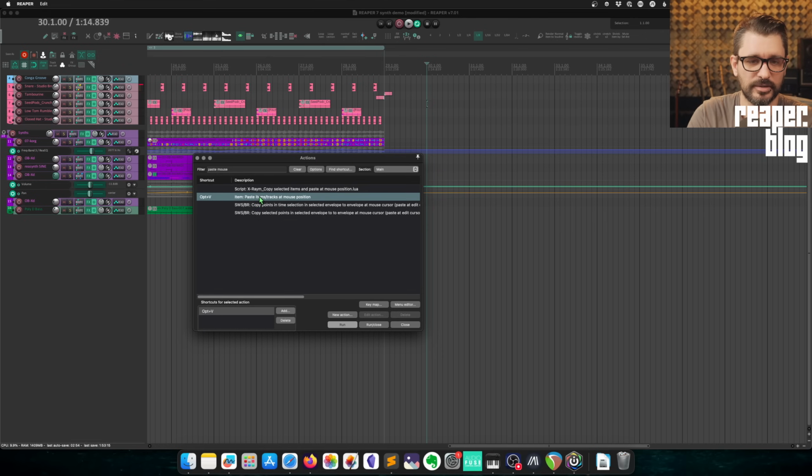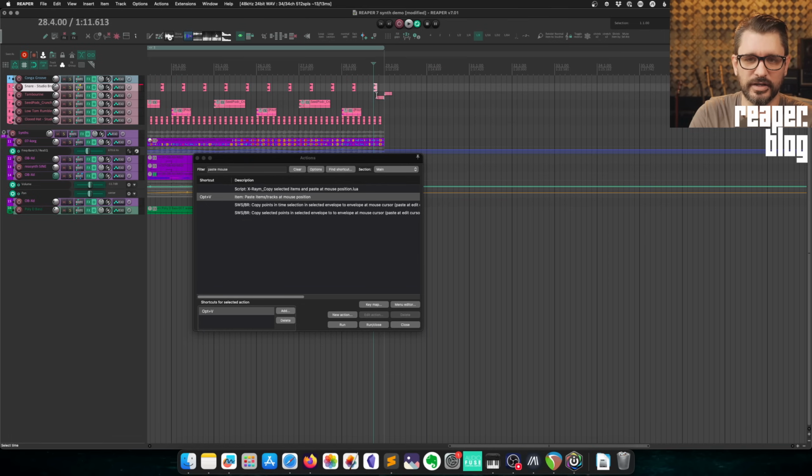Here's an interesting one, paste items tracks at mouse position. So we just need to copy any item or track, whatever the last one was touched, run this action to paste it wherever your mouse is pointing, which is a pretty cool function. I've got this on Alt-V. So if I copy this item and then press Alt-V, wherever my mouse is pointing, that's where that item's going to go. And it can be on different tracks, wherever I'm pointed at.